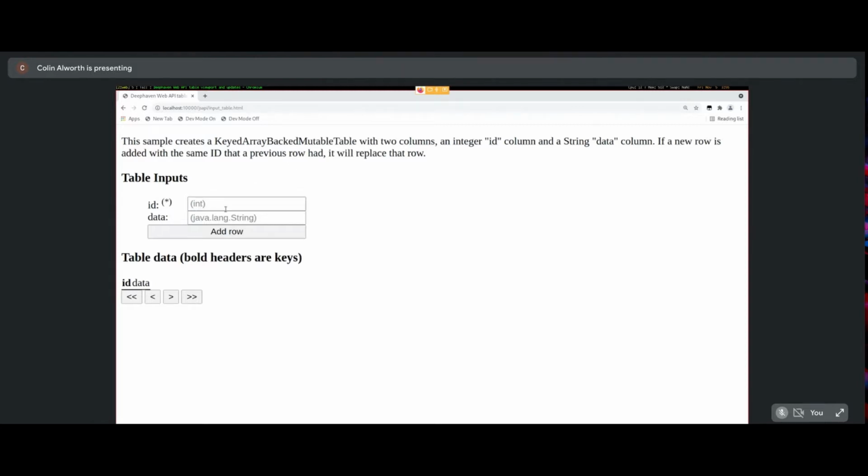This is a quick sample of our in-memory input tables. This could be customized to easily use a different kind of input table, but this particular sample just quickly created an input table that has an integer column called ID and a string column called data. And if we add data to this, it shows up. This is just a regular HTML sample rendering the data.